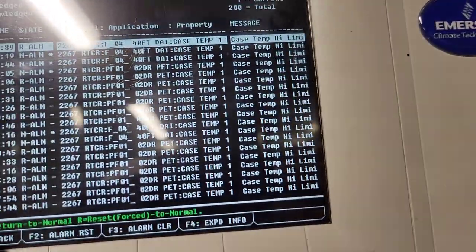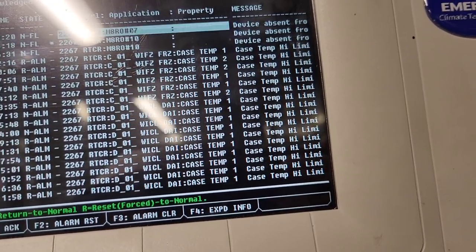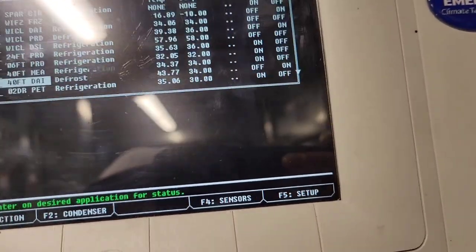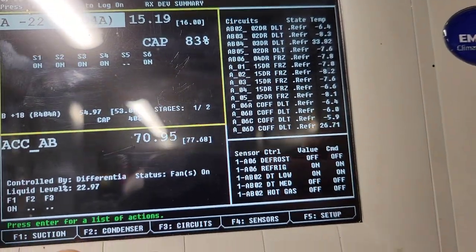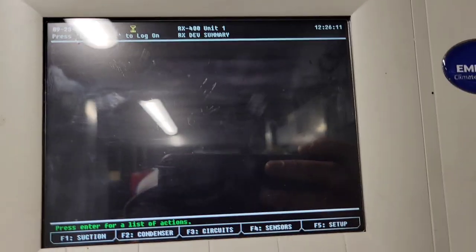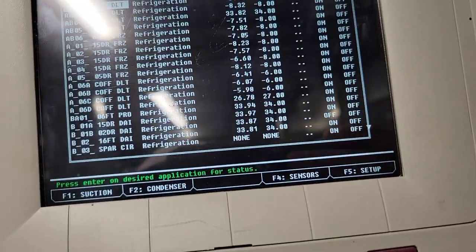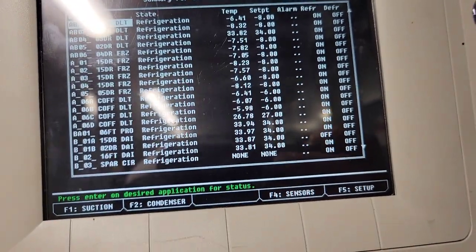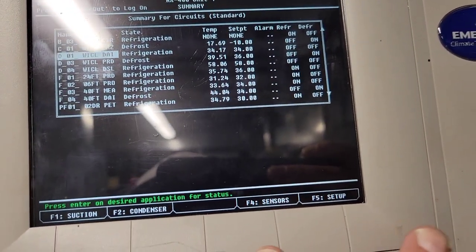All right, so we're just going to step out of here. And we're going to go back to the home screen now. We're going to hit that home button right there. Now we're at the home screen, and then we're going to hit circuits with this F3. This is the Emerson controller I'm using today. And we're just going to look down. Page down. There we go. And we're going to look at this F4 right there.